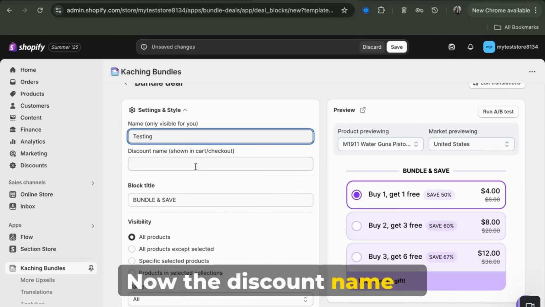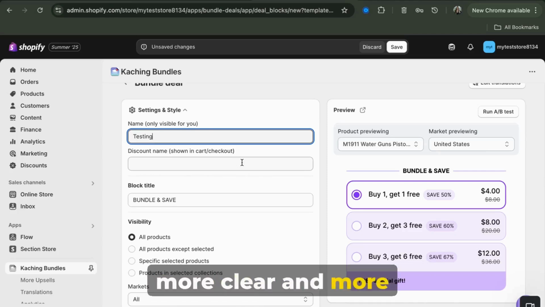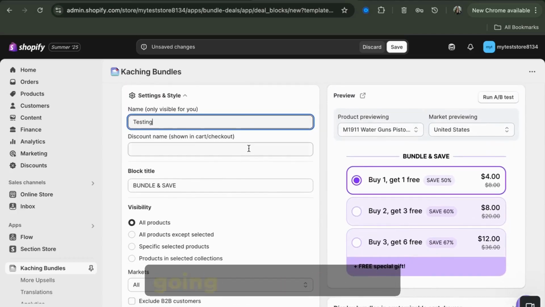Now the discount name is customer facing. So something like whatever product you want to sell, bundle deal. So this will make the offer more clear and more clickable. The product I'm actually going to choose for this is going to be lip gloss.